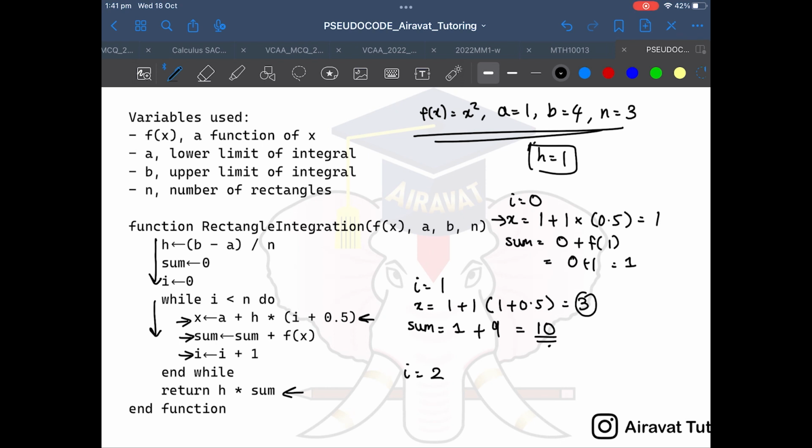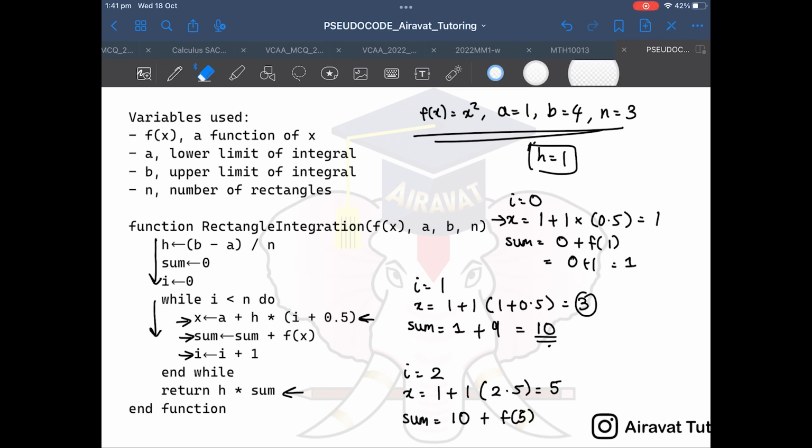Alright, now let's calculate I equals 2. Again, we go into the first line under the while loop. So x is equal to 1 plus 1 times 2.5. So 2 times 2.5 is going to be equal to 5. And our sum is equal to sum, which is going to be what? 10 plus f of 5, which means our final sum is going to be 35.